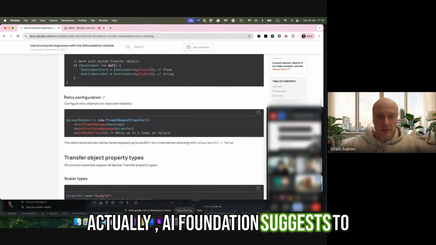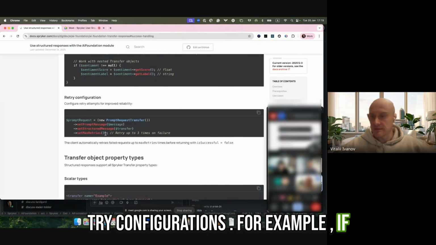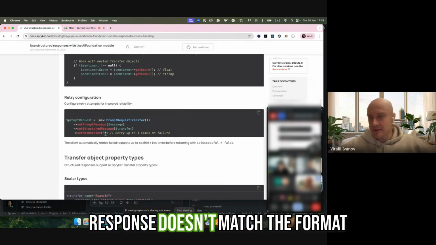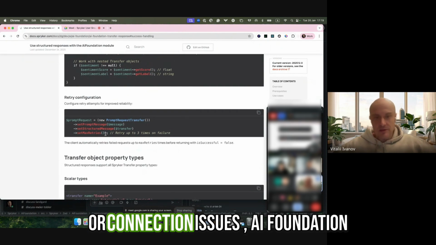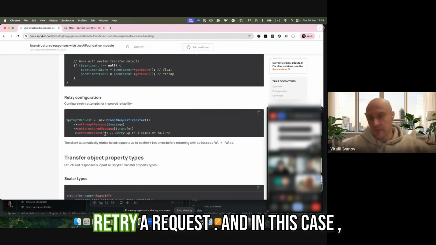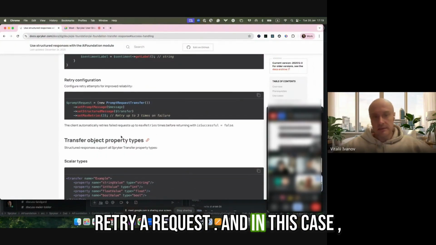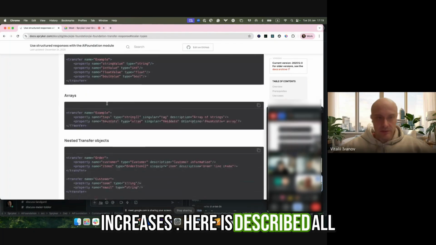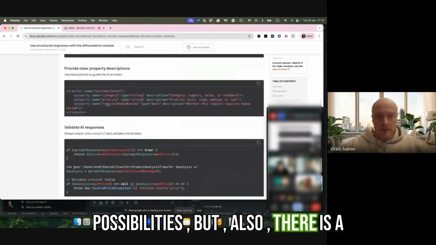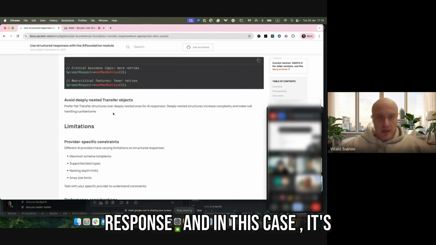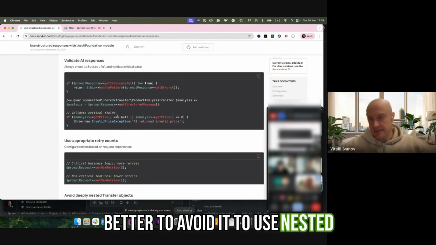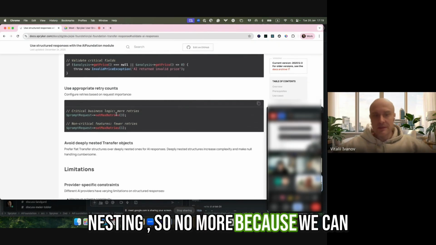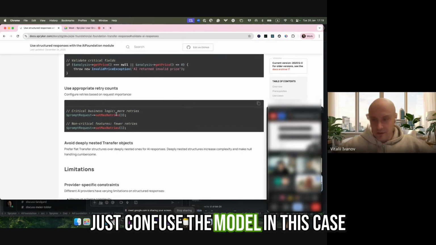Actually, AI Foundation supports retry configurations. For example, if one time something goes bad with parsing the response, or the response doesn't match the format, or there are connection issues, AI Foundation can retry the request. And in this case, the stability of the integration increases. Here all possibilities are described, but there is also a limitation with structured response. In this case, it's better to avoid deeply nested transfers. So just 1-2 levels of nesting, not more, because we can just confuse the model in this case.